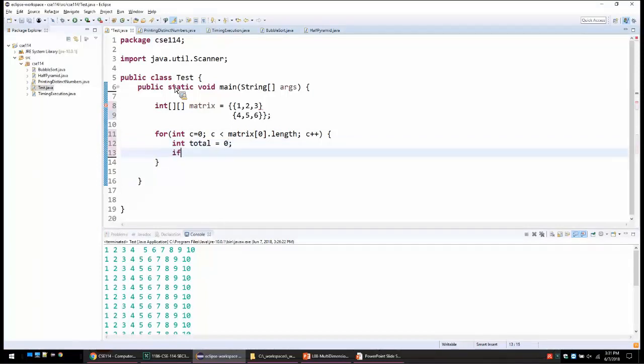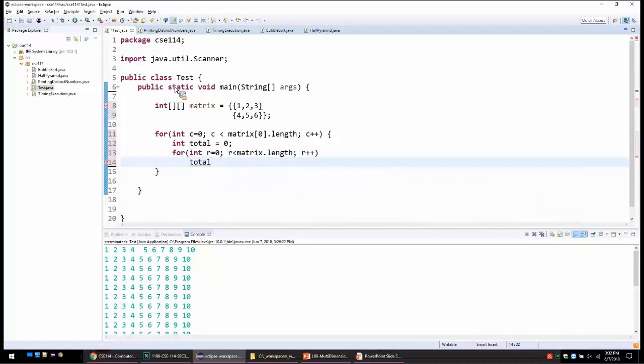Now, for every row R starting from index 0, as long as R is less than the length of the matrix, the total is incremented with the element at index matrix of R and C. So finally, we print out the total for every column.